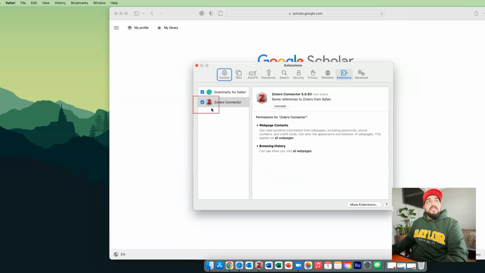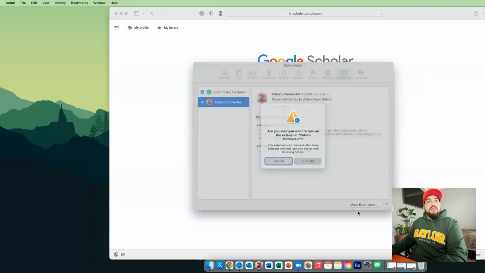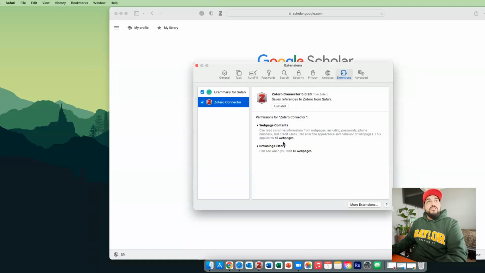You'll click on the Extensions tab, and all you have to do is either check or uncheck that little tab. So it'll ask you to turn on. Okay, so Zotero is now installed in my Safari. Now, that's all great, but how do you actually take full advantage of using Zotero as an extension?